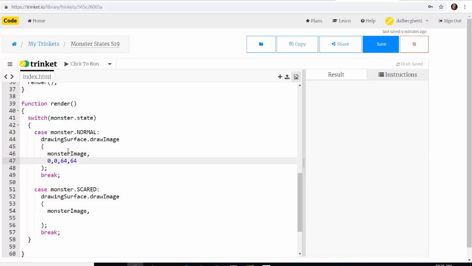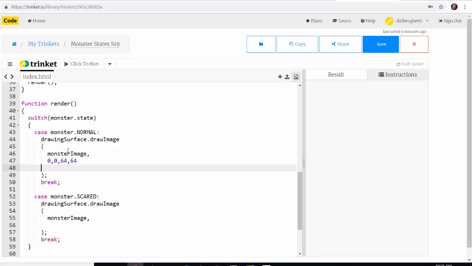And then where are we going to render it in the canvas? Whoops, we need a comma here. I almost forgot. Comma, where are we going to render it in the canvas? We'll render it at 0, 0. And the height and width will be 64, 64. So upper left-hand corner, it'll be the normal character. He's 64 tall, 64 wide. Where in the canvas? Upper left corner, also 64 by 64. Now that looks correct. Now the only difference is when he's scared, right, on the original image, we go over 64 pixels, so X will equal 64.